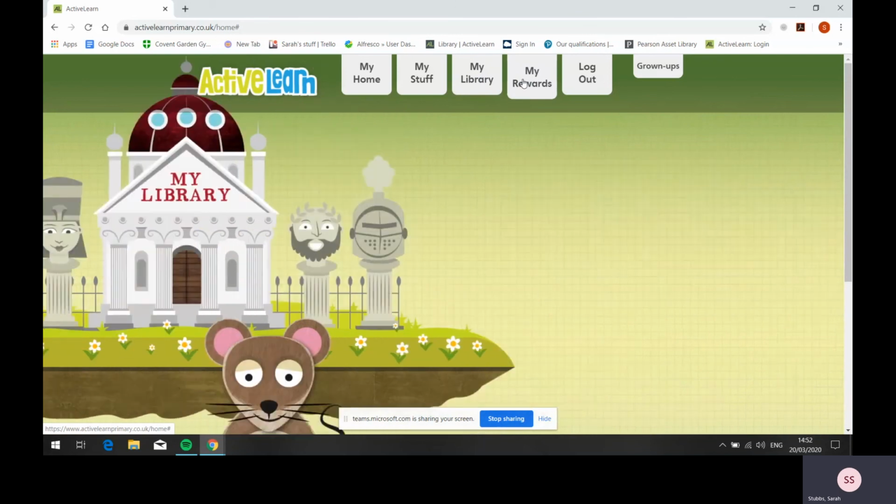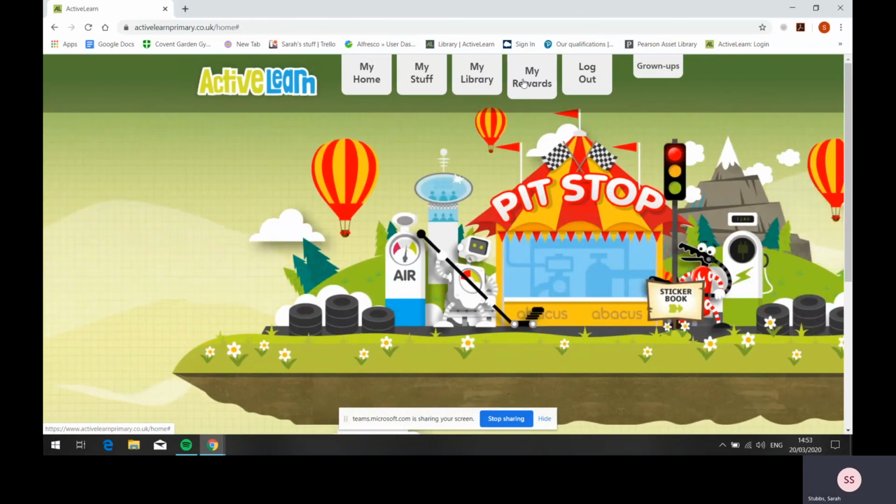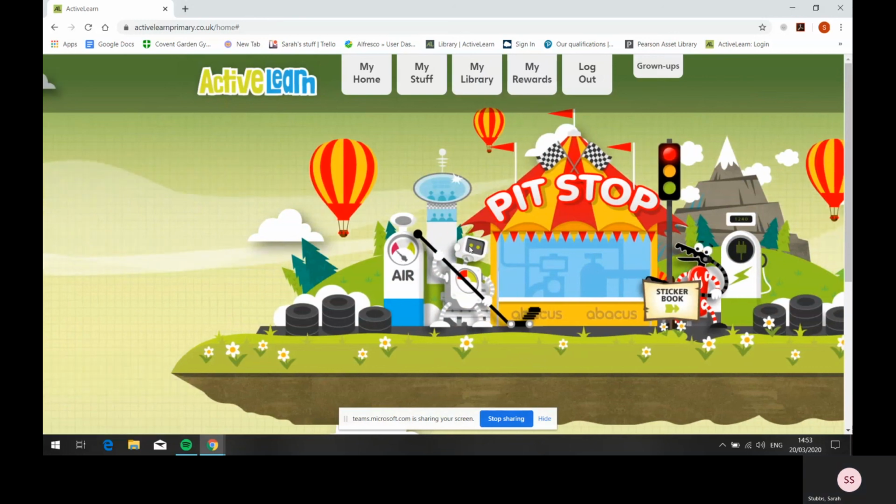My Rewards is where children go to select their rewards. They can also customize avatars, decorate a treehouse, play games and more. As with the Pupil home screens, these vary according to key stage. The more books children read, the more rewards they can unlock and buy.